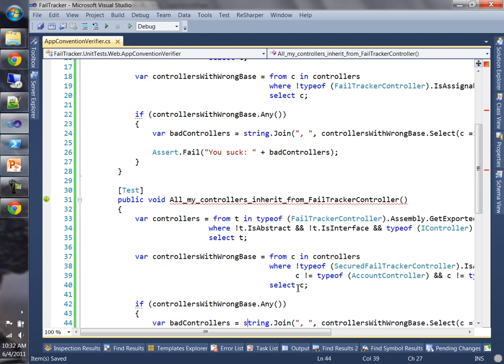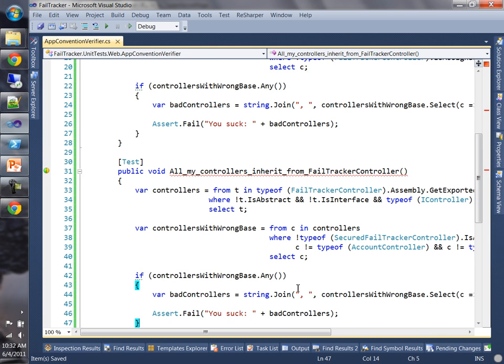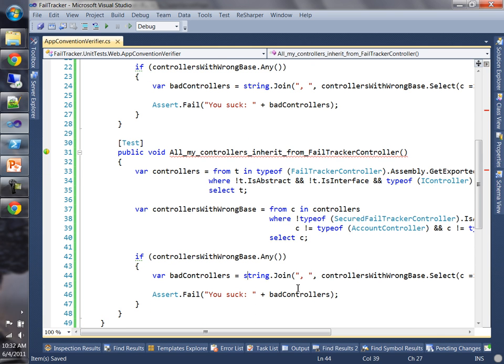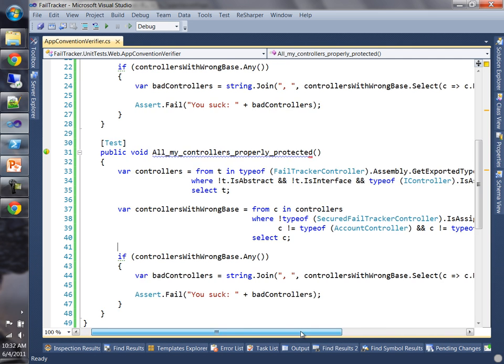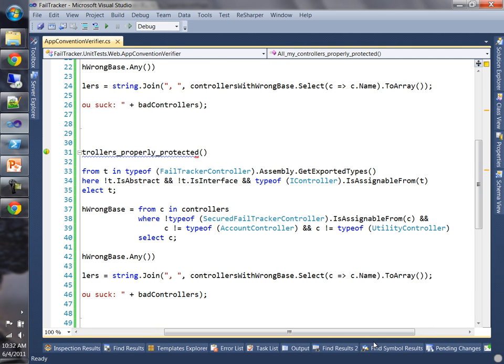So I want to be sure I can call that even if I'm not logged in, in case I break the database and can't get logged in. So all my controllers are properly protected. This test for this convention is basically saying the only two controllers that are allowed to inherit from something besides the secured version of our layer super type are the AccountController and our UtilityController. If any other controller does not inherit from that type, fail the test and get the developer to fix it.